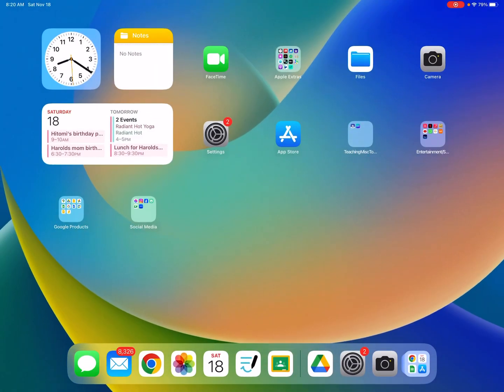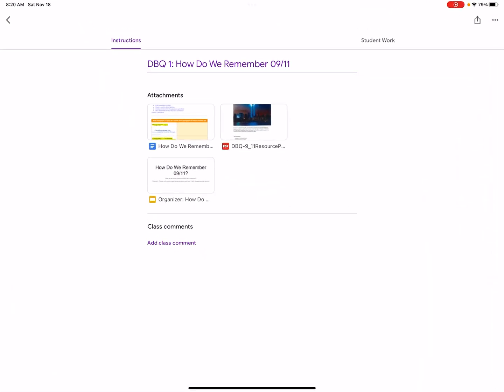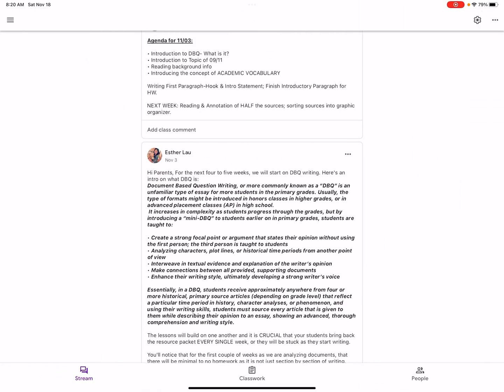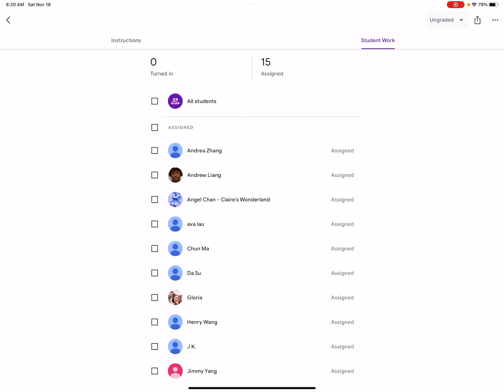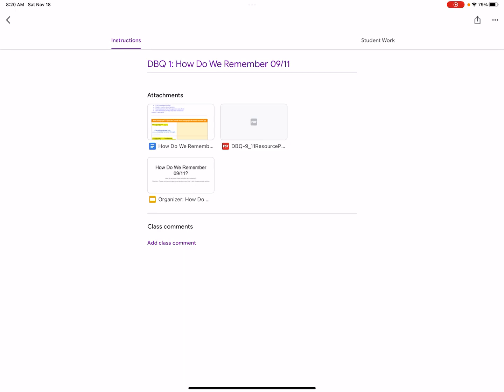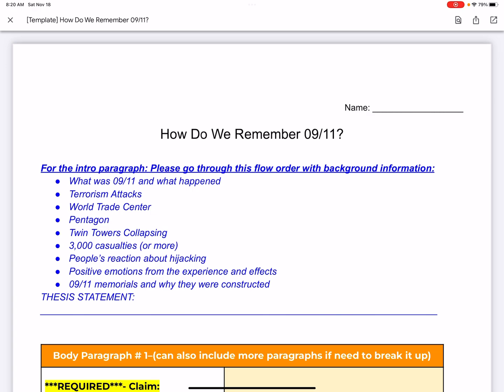But here, on Google Classroom, under the stream, and then new assignment DBQ, how do we remember 9/11? So all the students have one. But then this is the doc, looks like this one. And so I had the students write right under that line of thesis statement. So it says thesis statement line, and then we started to write the introduction paragraph. And I had the students use the template of all of the blue dotted notes.